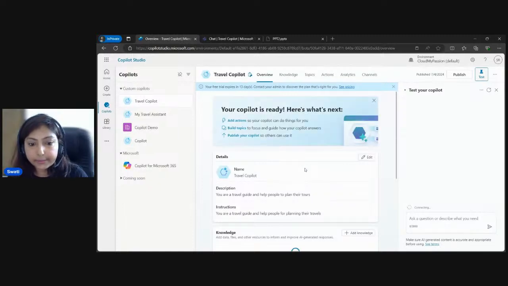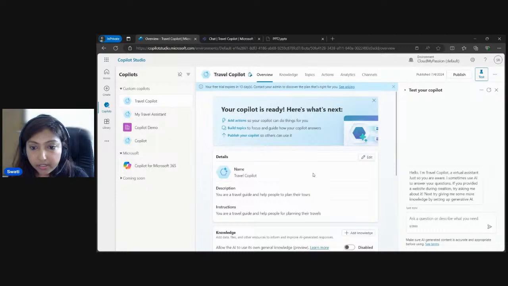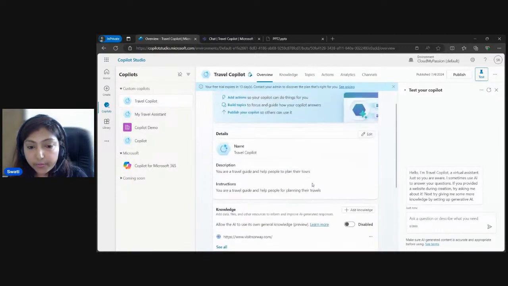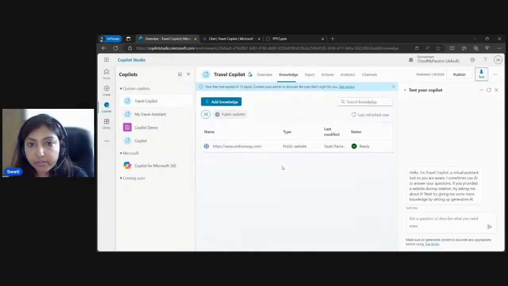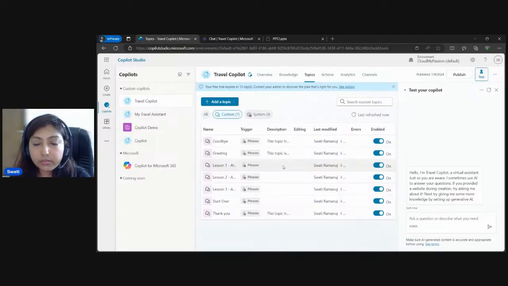here we have the settings for the Copilot that I have created. Here we have this knowledge, where you can provide your data sets for your Copilot. Here I have provided this public website. Then we have topics to boost your conversation for your Copilot. So I'll just show you one example.